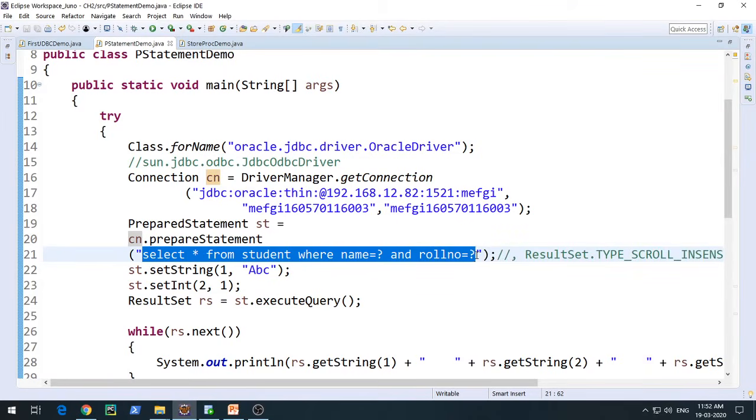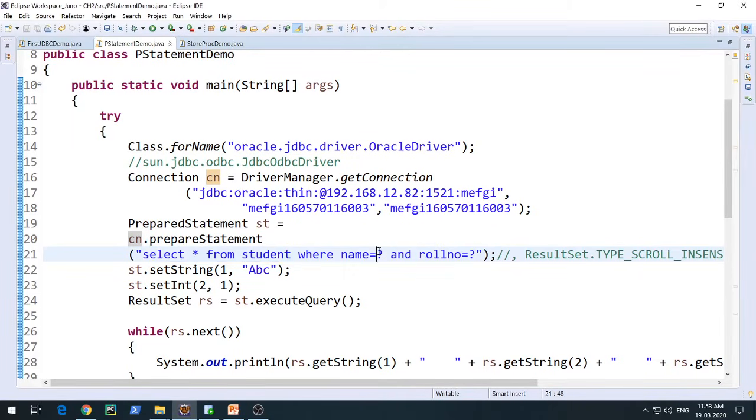Now see the few questions that you may have. If you look at the query, select star from student where name is equal to question mark and roll number is equal to question mark. Now why are we providing the question marks here? The fact is that you can give data something like this: where name is equal to ABC, that you can also give, and something like roll number is equal to 1, that you can also write down. That is technically completely correct.